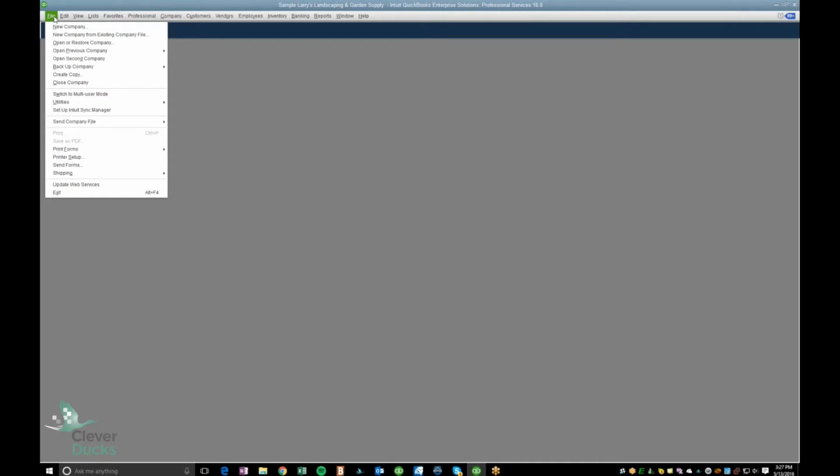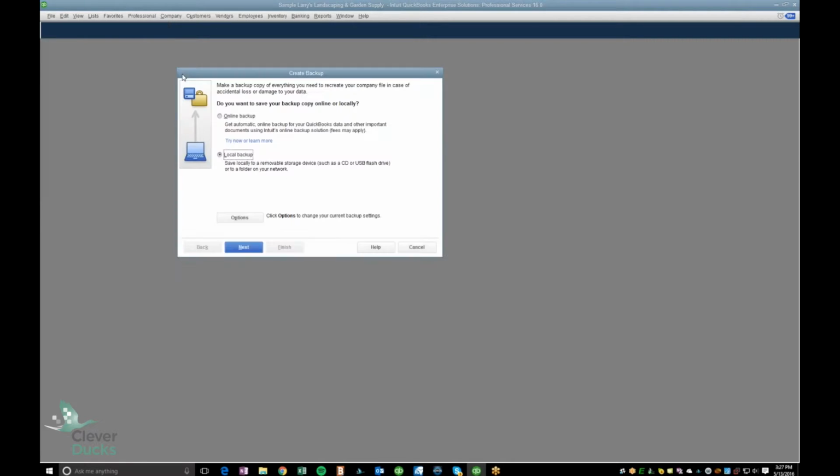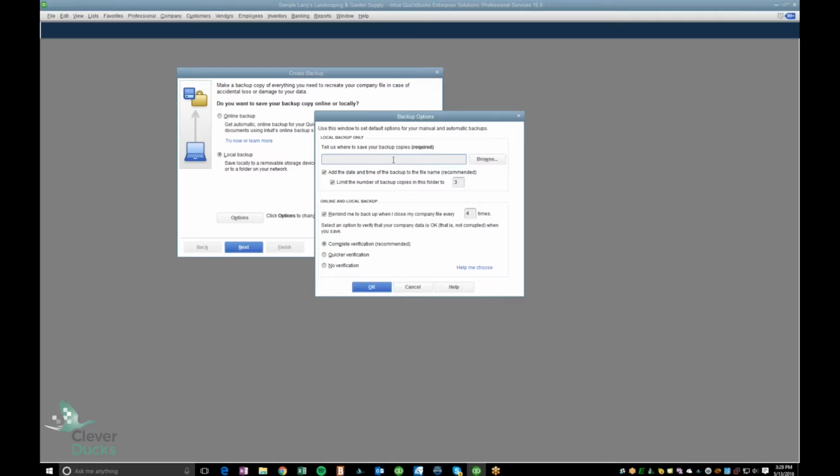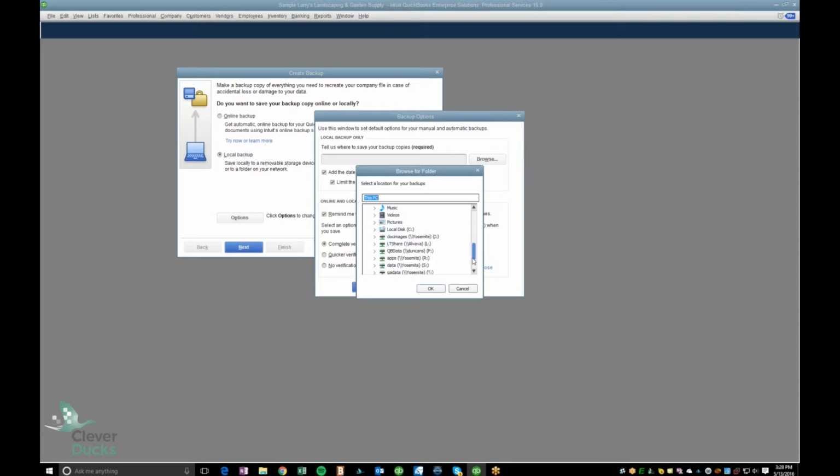All right, here we go. So go to the File menu and select Backup Company and create a local backup. Select Local Backup and go Next. And then you type in the path of where you want the backup to go. This can be on your local computer if your QuickBooks company file is on a server, or on a server if your company file is local to your computer. You don't want to back up to the same target where the data is already. That should make sense.